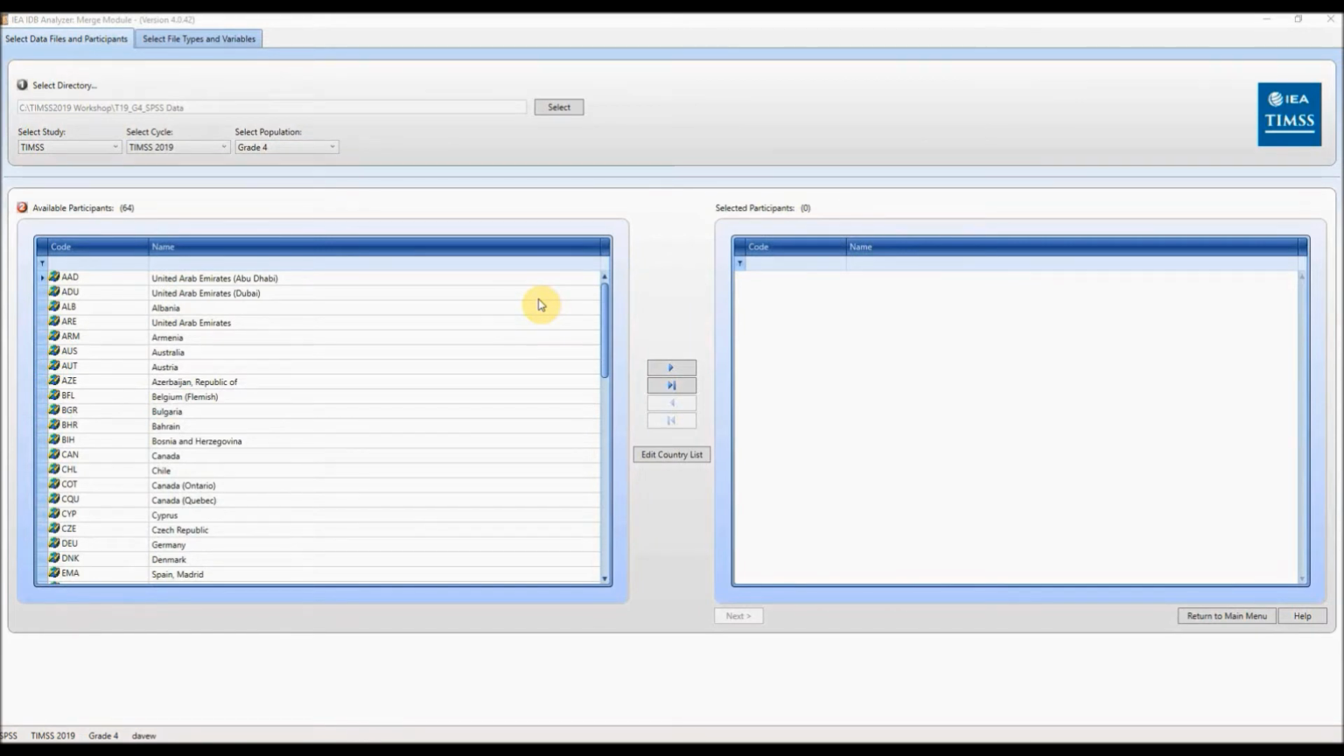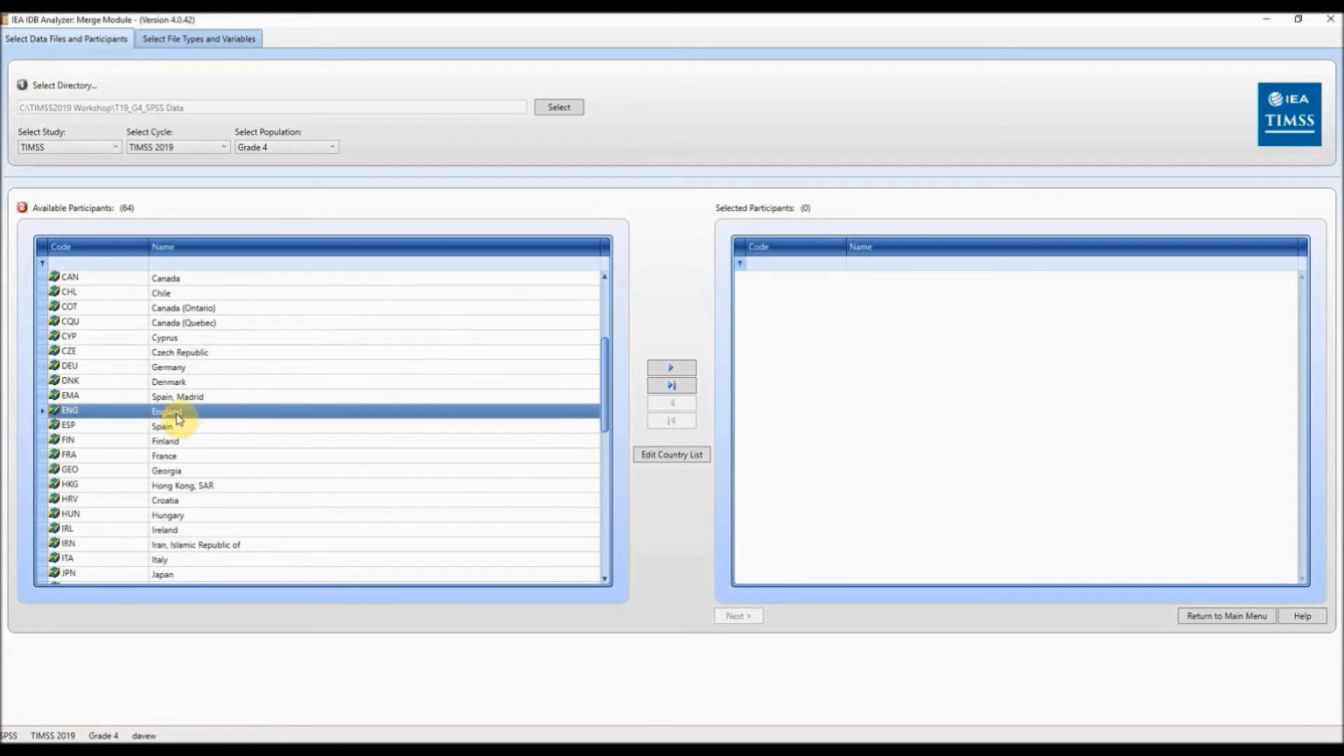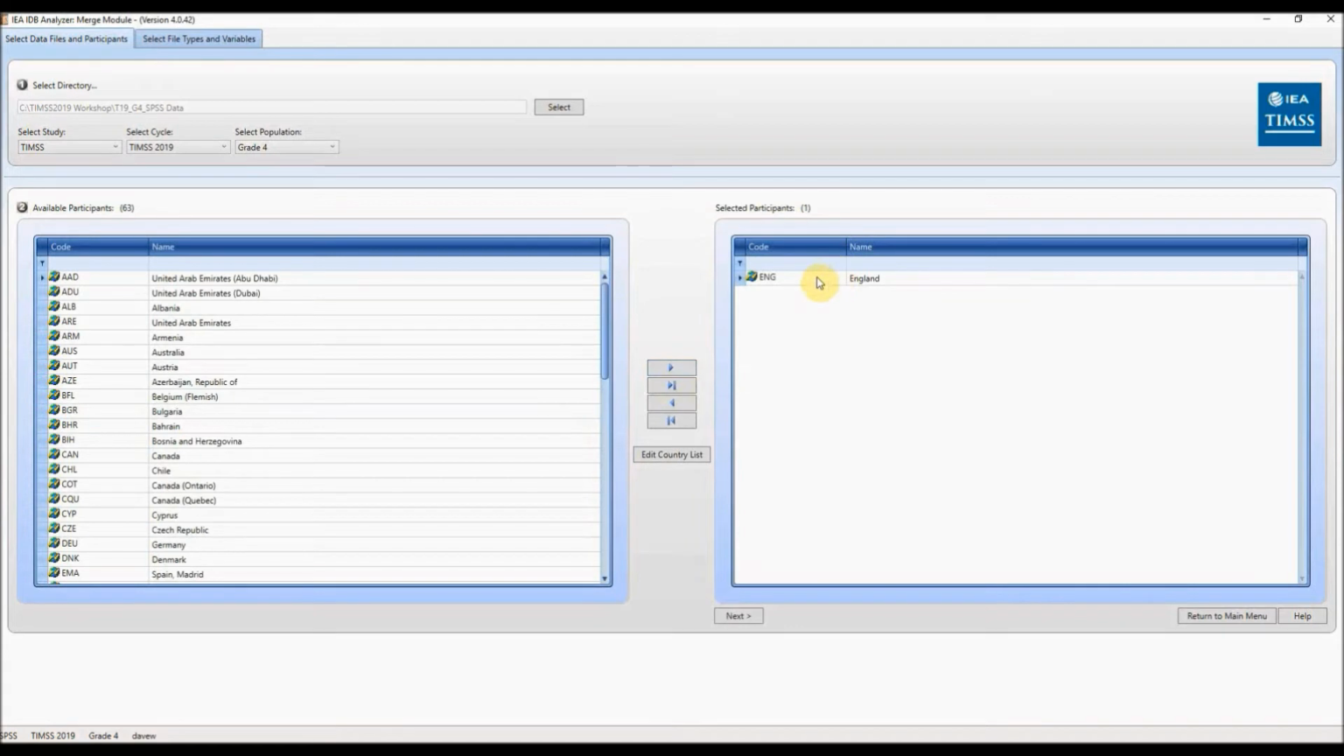Next, you need to select countries from the list in the left-hand window. Here, if you scroll down the list and find England, if you highlight England, then click on the play button in the middle of the screen. England is now selected in the right-hand window. You could select multiple countries or all countries, but for now we'll focus on England. Then click on Next at the bottom of the screen in the middle.